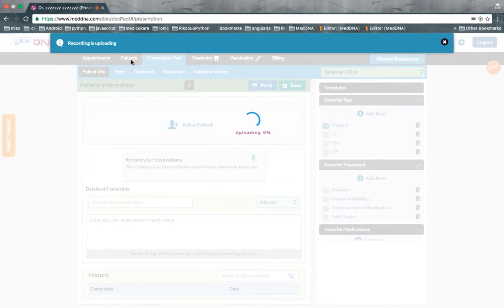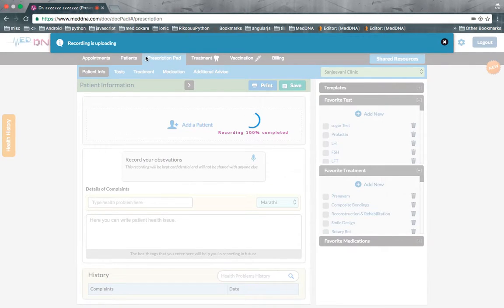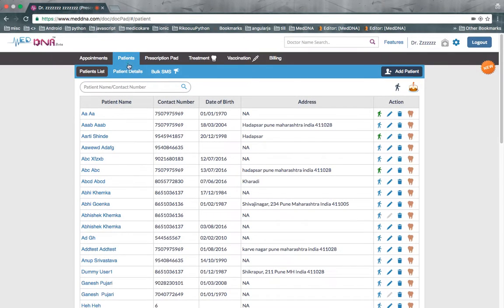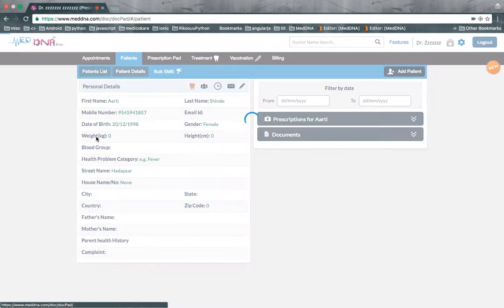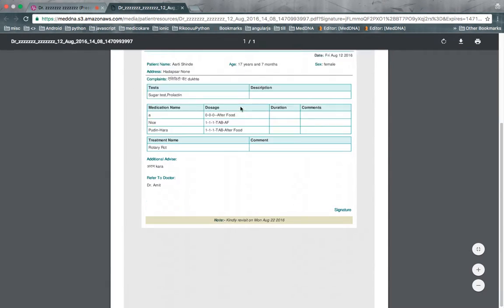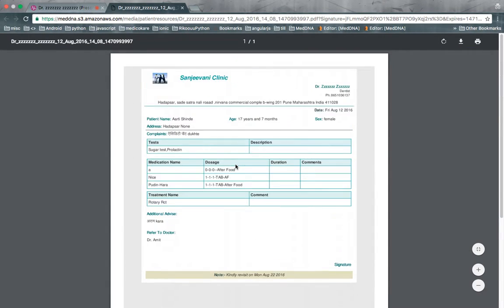Now we'll see, once we save the prescription, we will go to patient tab. Our patient name is Aarti Shinde. We'll see if this prescription has got saved for Aarti or not. So for 12th August, we'll see a prescription that we have written right now. Click on the prescription. The prescription has got saved for Aarti Shinde.